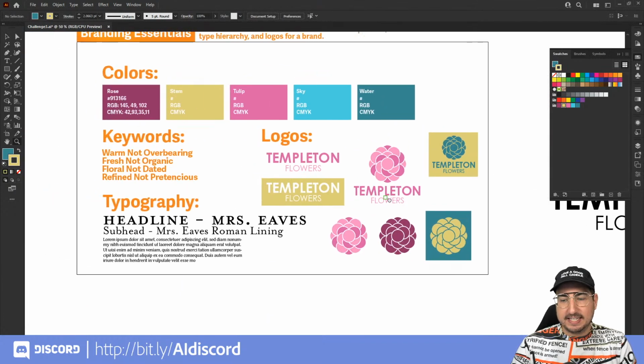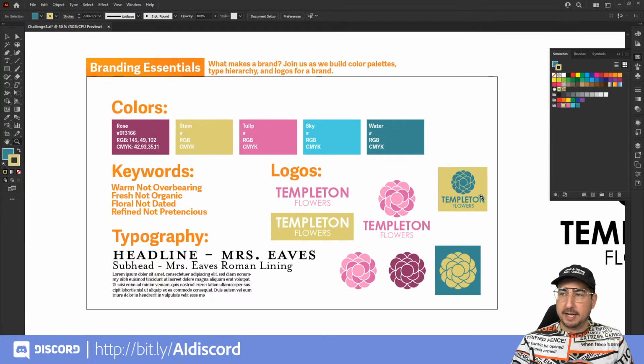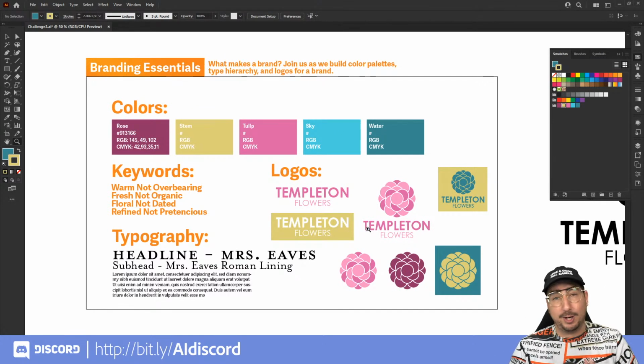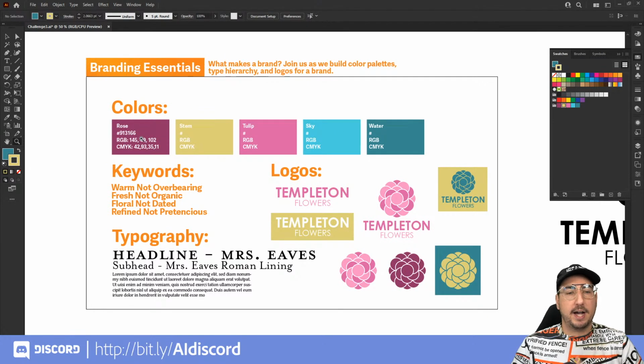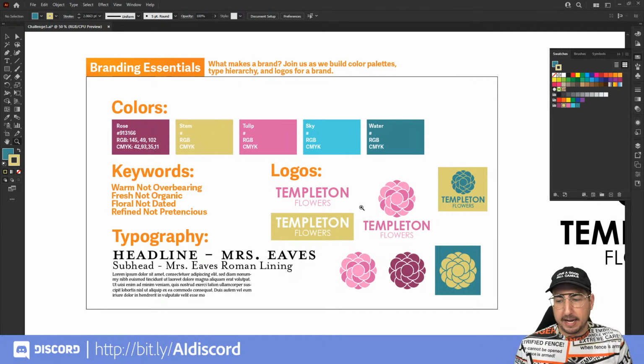So now this is how you build your brand. Look how quickly we did that. We did have to make a logo, which is the hardest part, but we pulled in Adobe Color to create some colors. We defined our keywords. We found some awesome typography, and then we made all of the pieces that we will need for our brand.